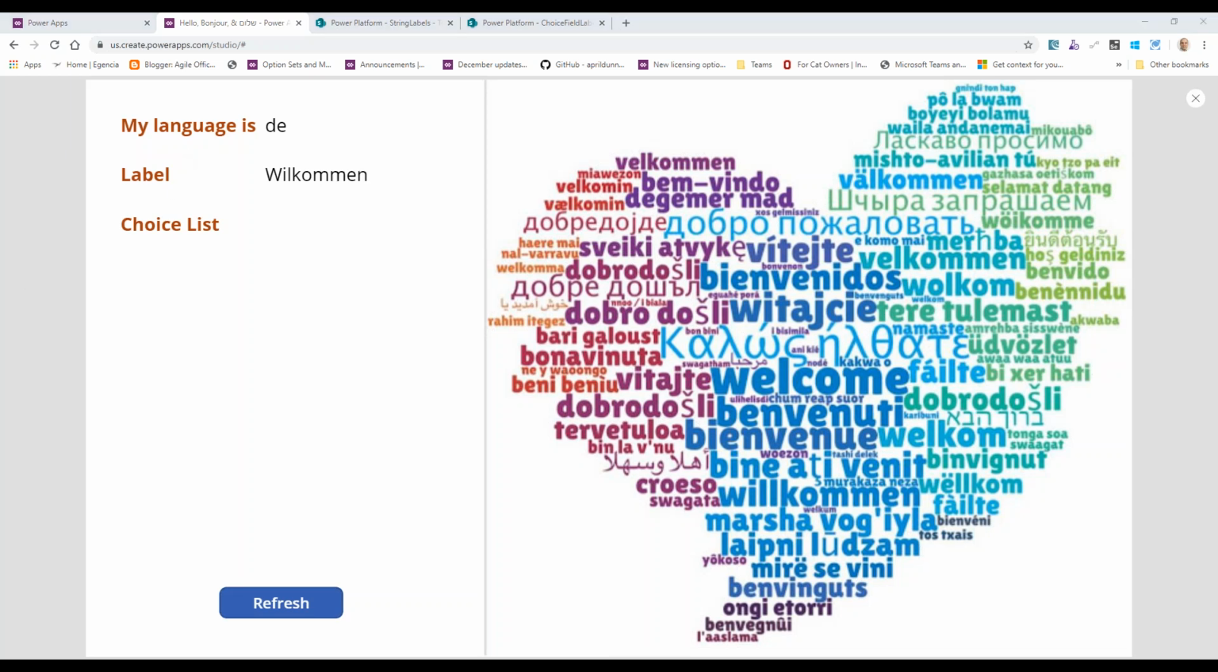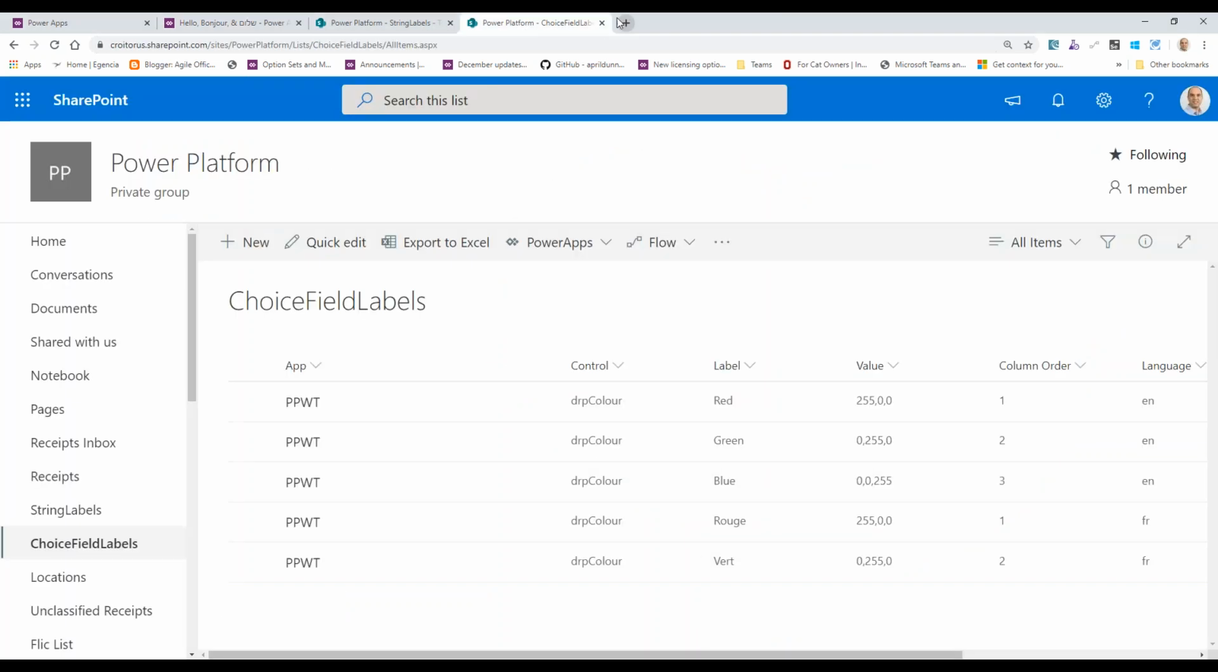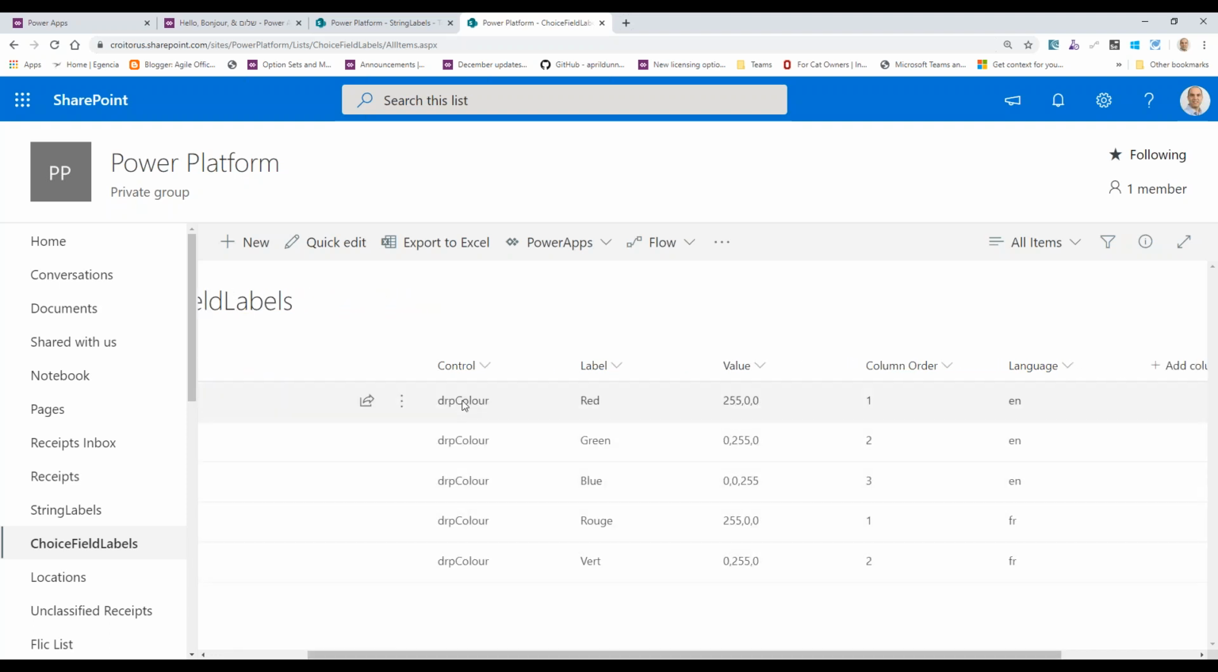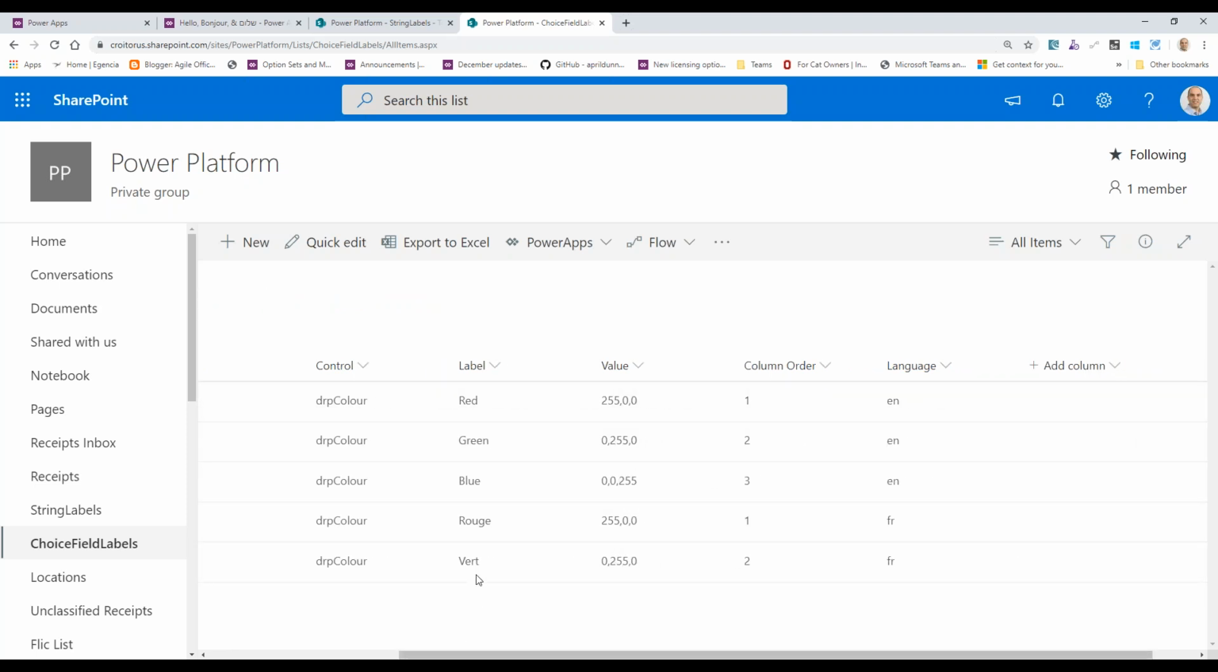Let's go back. So right now I don't have a choice list. I'm now going to look at the second list. So here, these are my choices. Again, I have the name of my app that I'm using. Next, I have the control, which is the name of my control. I have my color, which is the label that I'm displaying.